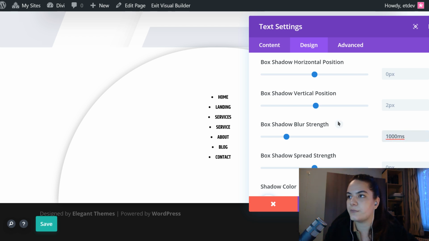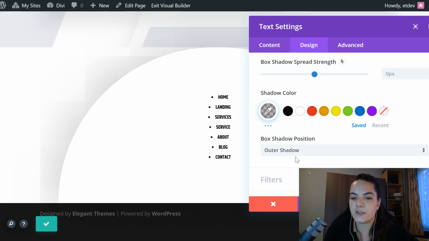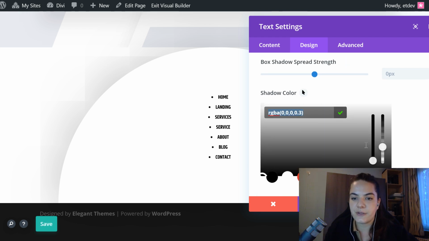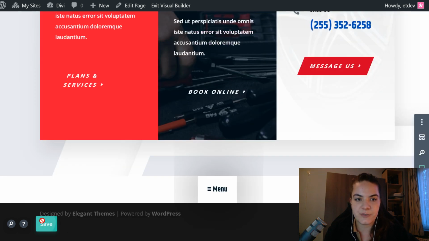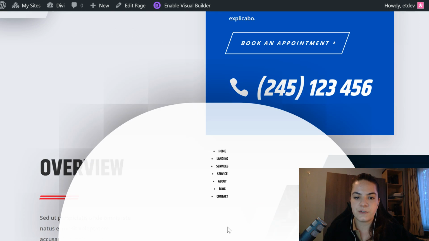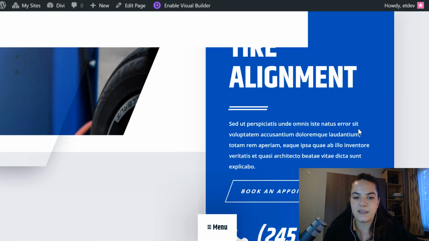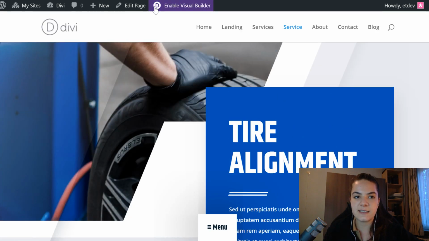And we're going to increase the blur strength along with the shadow color to make sure that there's enough depth on the page and that people can easily distinguish the menu from the page itself. So let me just save this and exit the visual builder for you guys to see it. So here we have it. And now we can go to the next example.